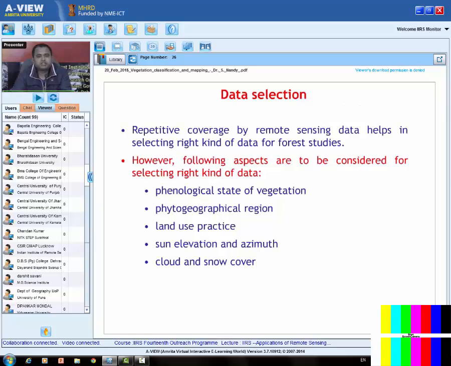Now data selection is very important. Suppose I want to study which data I should purchase, which data I should look for. Data selection is totally dependent on the objective of study. Suppose I want to do vegetation type mapping, I should see the phenological state of the vegetation. And again, my data should be cloud free, otherwise everything will be under cloud and many things won't be visible. And snow cover free also.